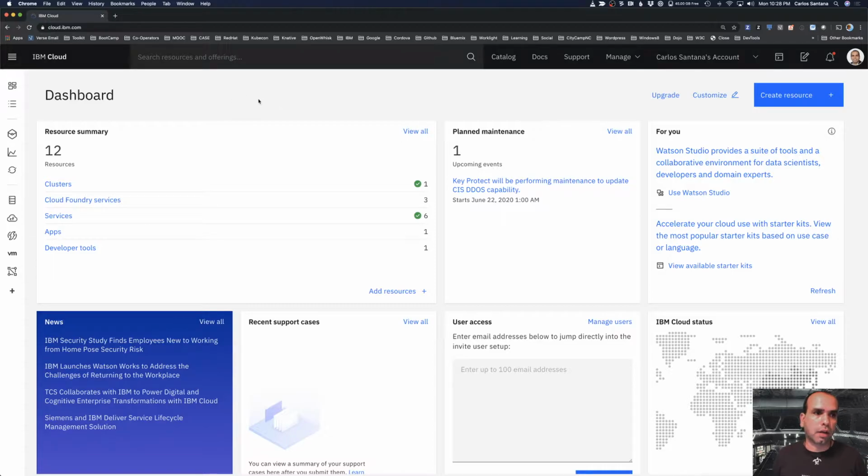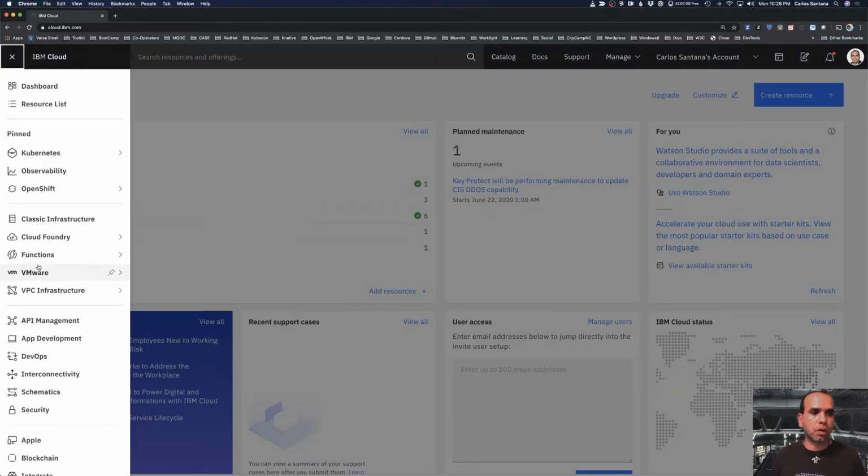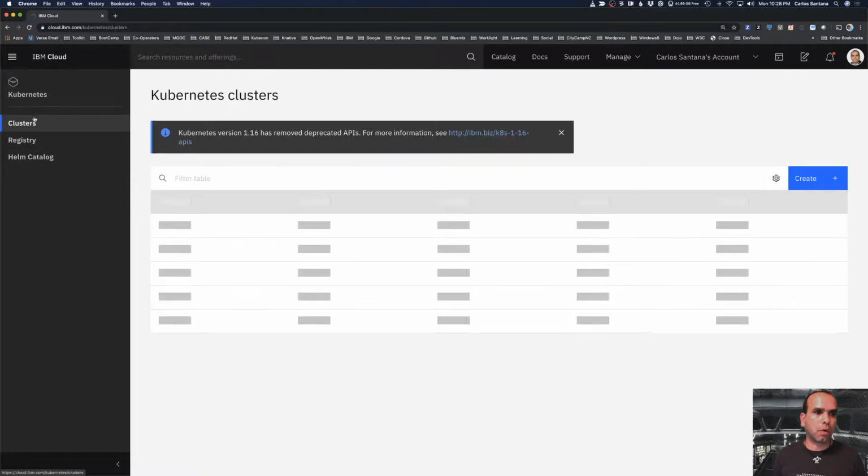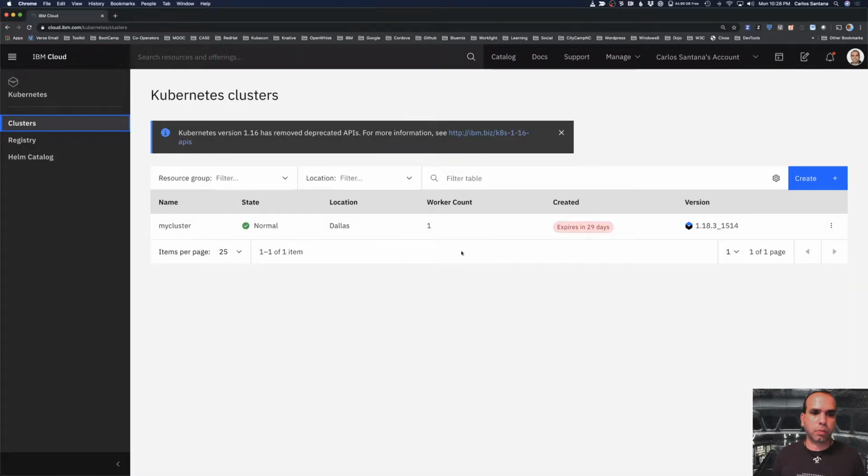After you do that, the easiest way to get to your cluster is, I always go to the navigation menu, click Kubernetes in this menu, and then click Clusters, and this will bring up the list of clusters. I only have one, which is the free one. It expires in 29 days. After that, you can create a new one. It doesn't matter. They're still free. You don't get charged through your credit card.